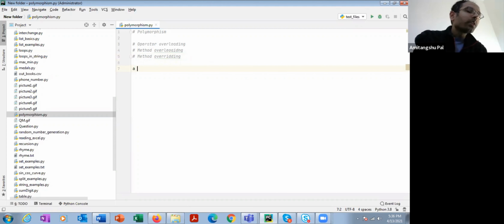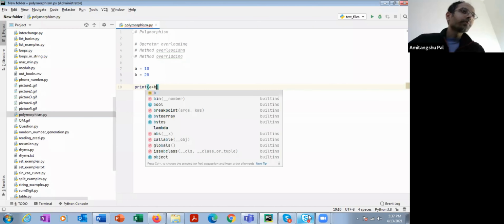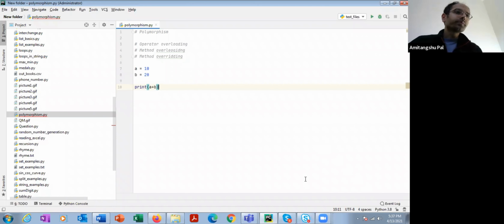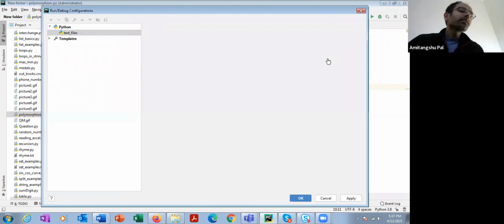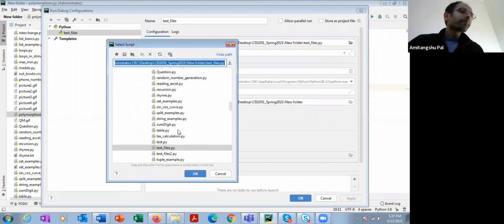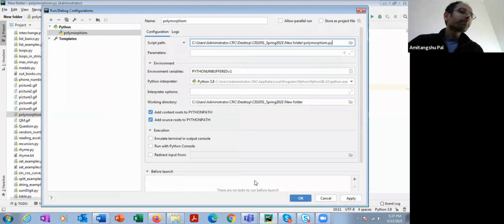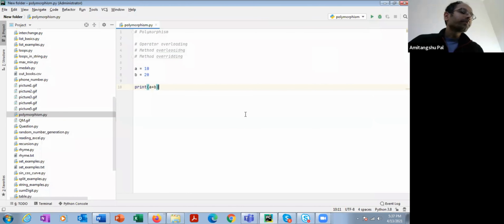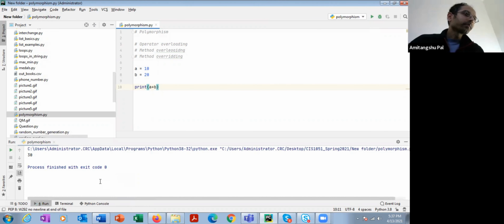So let's start with two integers, say a equal to 10, b equal to 20. And then whenever we print a plus b, we get 30. Okay, so let's edit the configuration and run it. So we get 30.